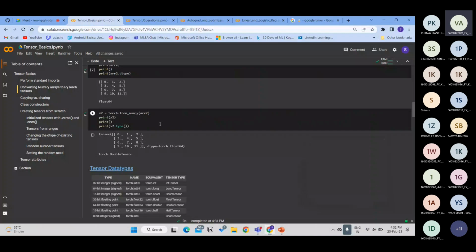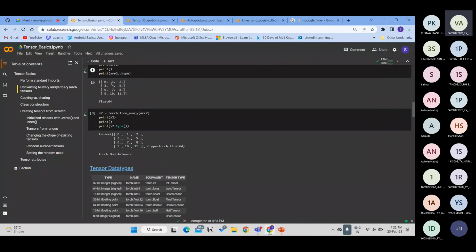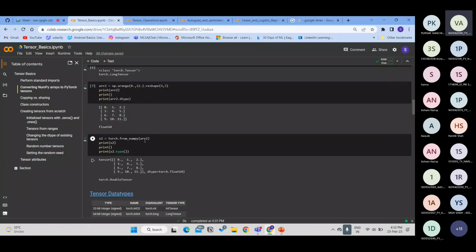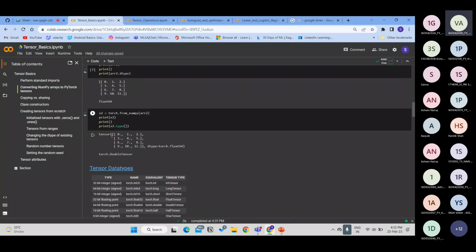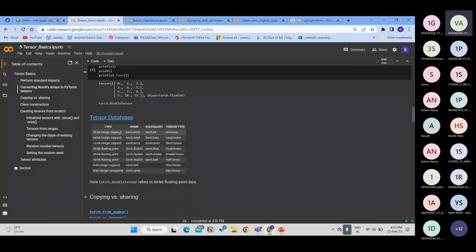Yeah, sorry, I thought someone had a doubt. If anyone has any doubt, they can ask. Now just converting this NumPy array into a tensor, pass this array here, torch.from_numpy. As you pass the array, it will convert it into a tensor. The tensor type is double tensor. So these are different tensor types: a 32-bit integer is an int tensor, a 64-bit is a long tensor. We saw long tensor and double tensor now.